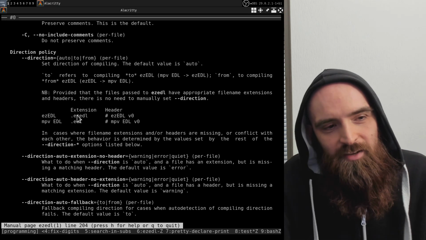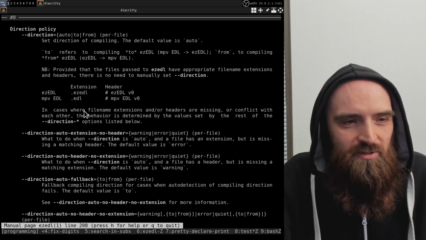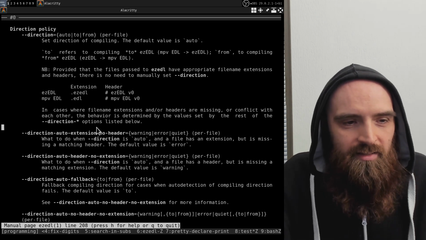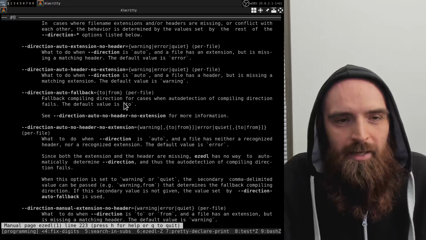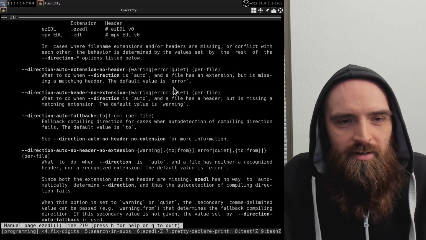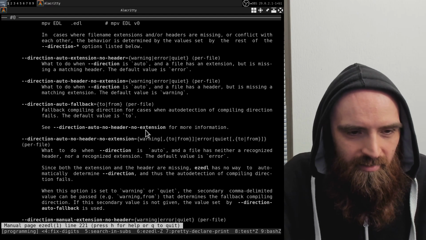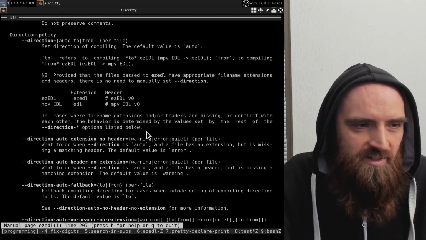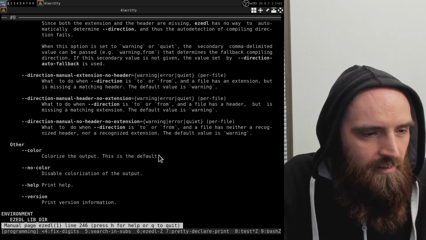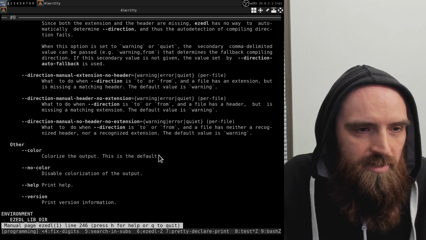But basically what these options do is if an extension is missing or if a header is missing, then these options determine what will happen, whether it will give a warning or an error or do nothing and stuff like that. So this is what this direction policy section is about, but I'm not gonna go into any more depth than this.